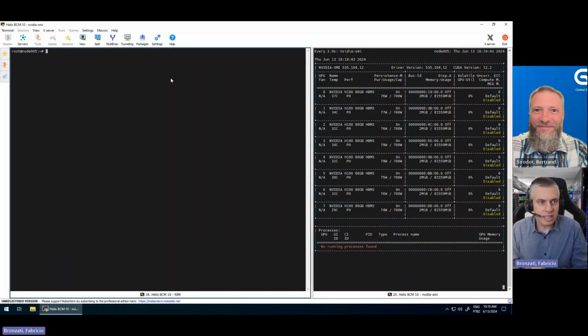Great. So this is the beast, the XE9680. It has 8 H100s with 80 gigabytes of memory. On the 8 GPUs here, there is nothing running, as you can see. I will leave this screen here so we can see what's happening.